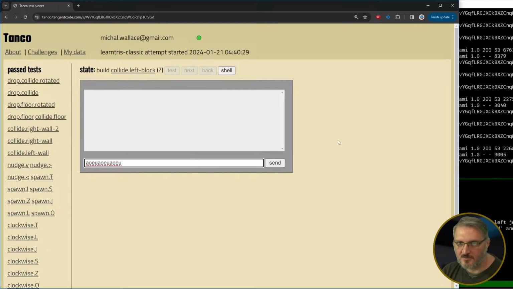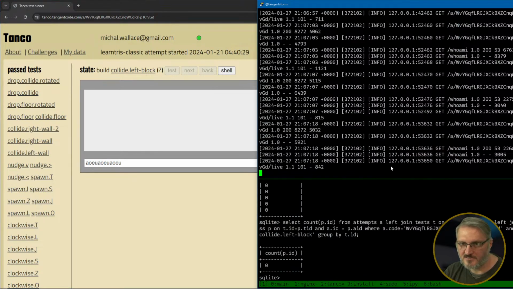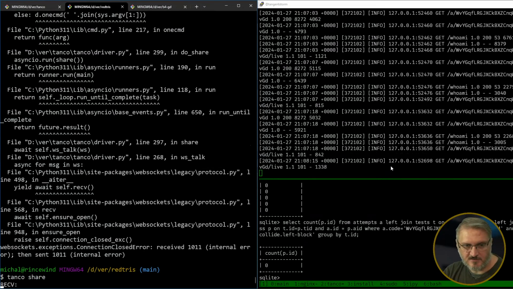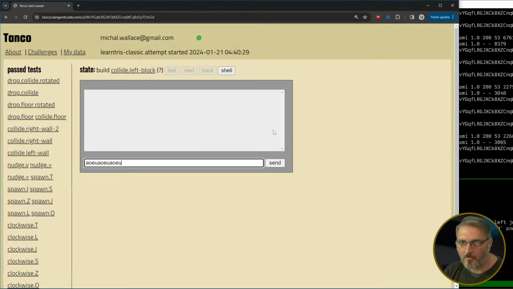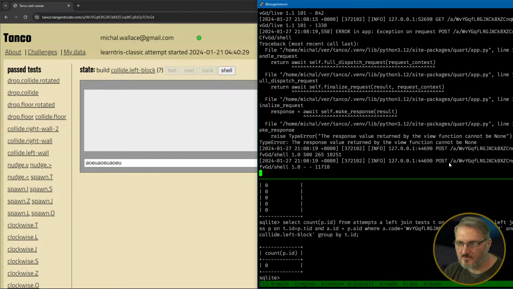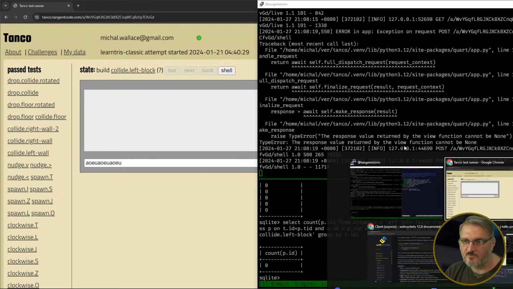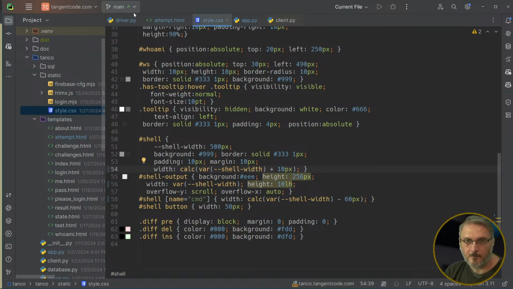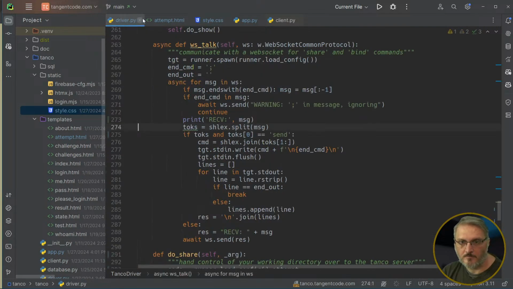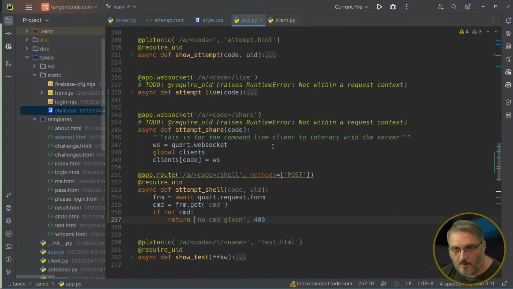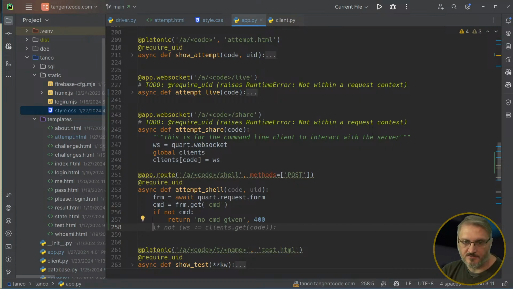All right, so now if I hit, am I connected? I need another little button like this that says the client is connected to us, which it is not, right? So okay, Tanco share. And if I hit this send, now this goes to, oh, okay. The response value returned by the view function. Okay, so I didn't return a value. And then otherwise, what are we going to do? We are going to return just the word okay.